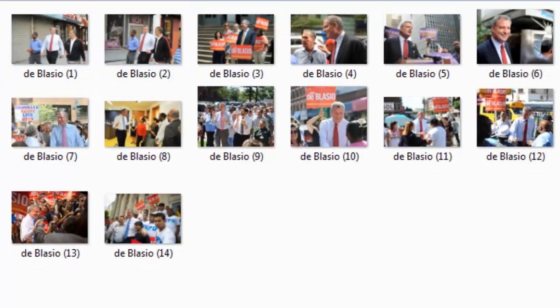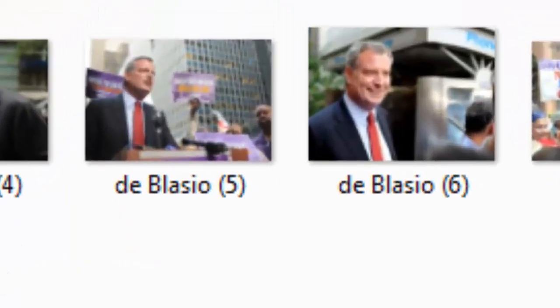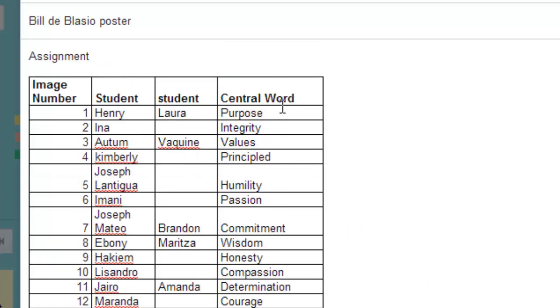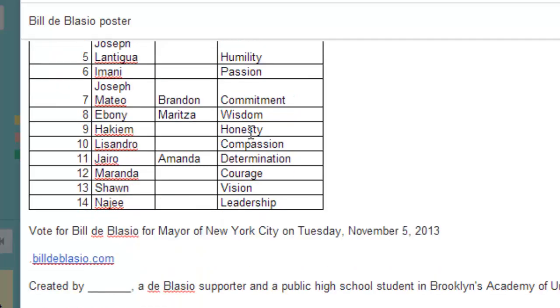You can see that each one is labeled with his name and then a number immediately following it. You're going to find the image that's designated to you. Next, what you're going to do is you're going to open it up, desaturate, and you're going to find the essential words. So, for example, Henry and Laura have purpose, Ian has got integrity, and so on and so forth.